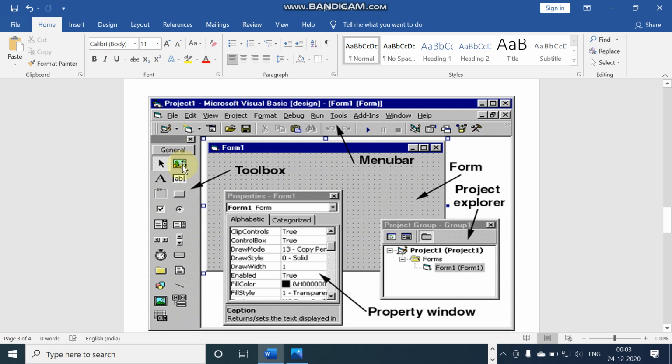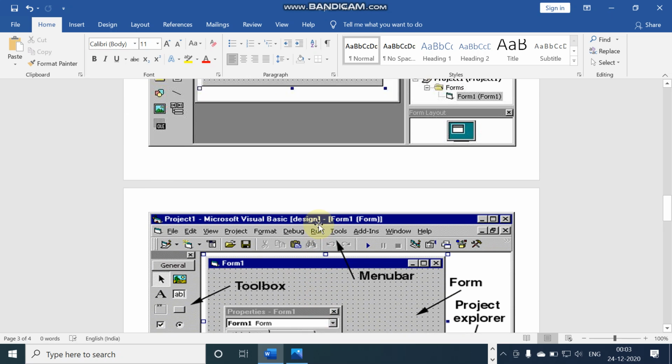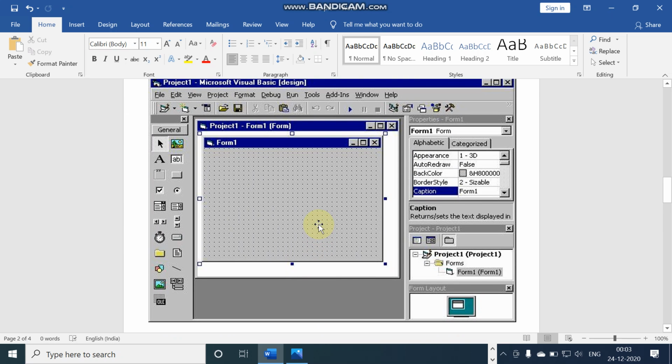So you can remember that the starting window of Visual Basic is called IDE, or Integrated Development Environment, where we have the toolbox, menu bar, form, project explorer, and property window. Now the next part is that, if we see normally, this is the normal window. Here all the parts are not described, but this is the original form of the Visual Basic window.